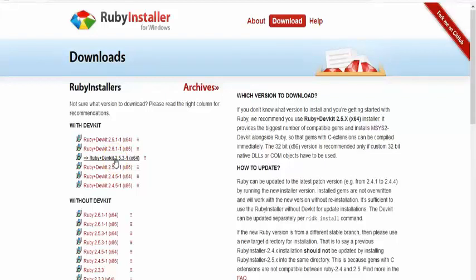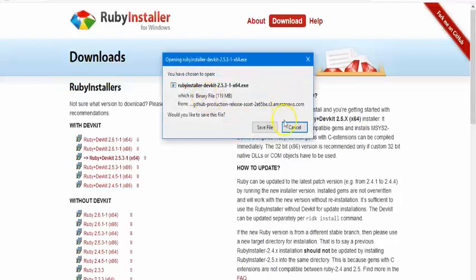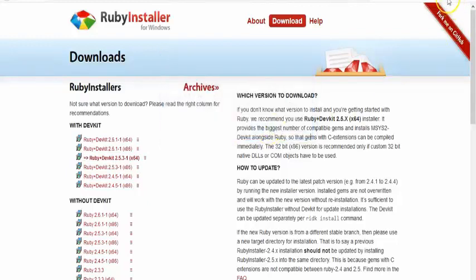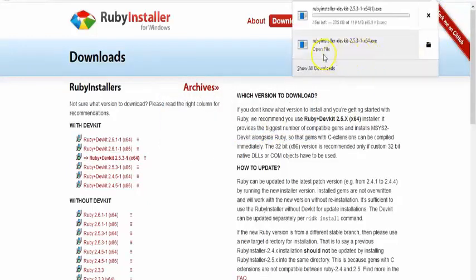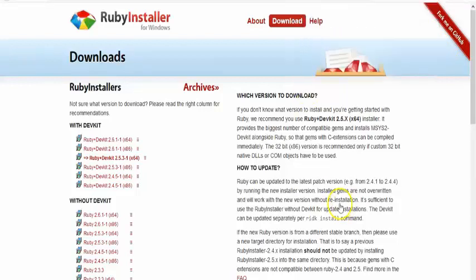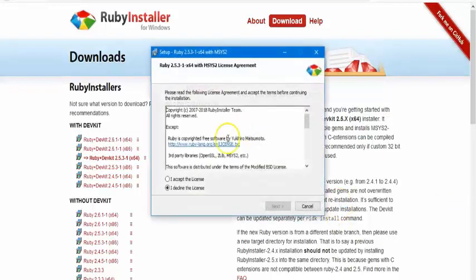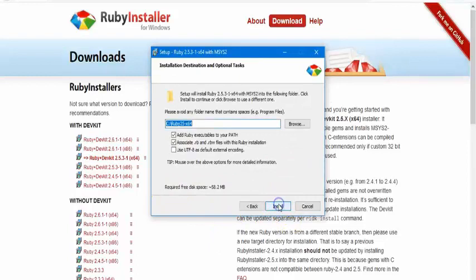Simply click on it and save it. You can see I already have downloaded one, so I'm going to cancel this one and just open it, or you can just click on it. Locate your downloaded Ruby package and open it. Select "I accept the license" and then hit next.